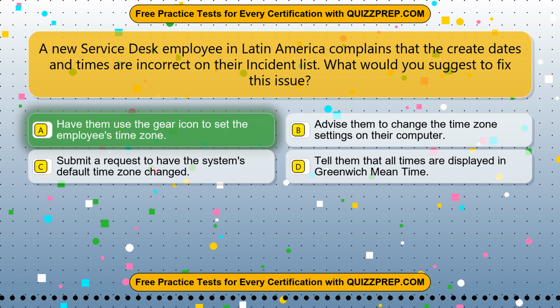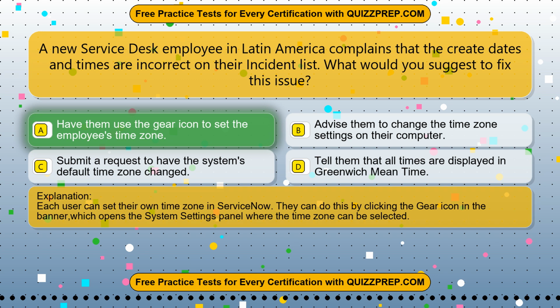The correct answer is option A. Have them use the gear icon to set the employee's time zone. Each user can set their own time zone in ServiceNow. They can do this by clicking the gear icon in the banner, which opens the System Settings panel where the time zone can be selected.